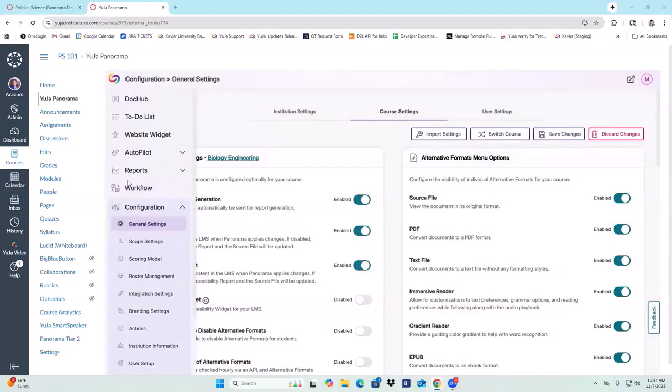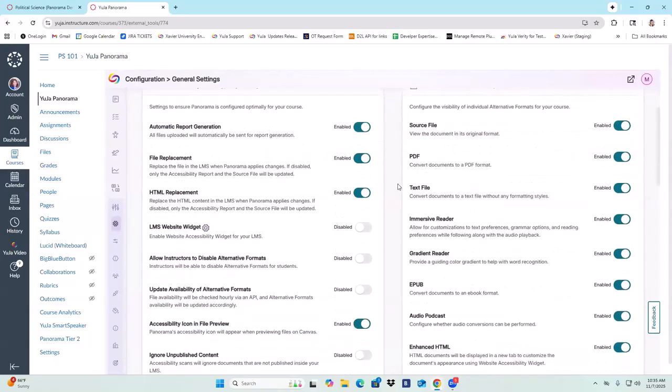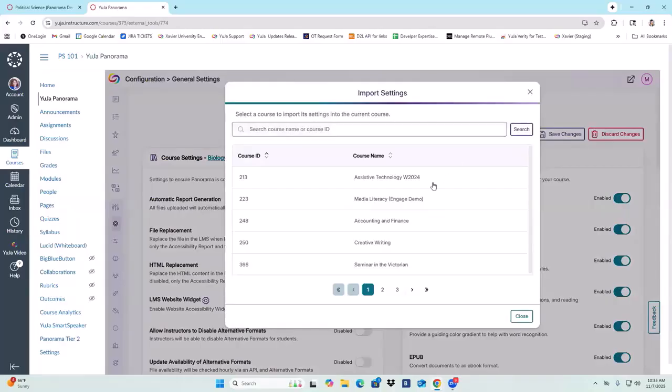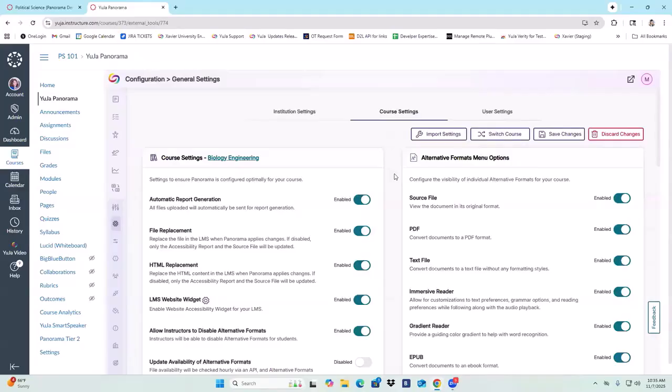Sure. So over here on the left-hand side, you will see a configuration tab. Go ahead and click General Settings. And as an instructor, you will see the course settings here. So the settings do not copy over, or they don't transfer over, I would say. So in the case that you turned off a lot of alternative formats or a lot of customization, you can import these settings to your new course shell. So you can select the course, and then we'll apply those same settings to that course. It's very easy to just click to import the settings.